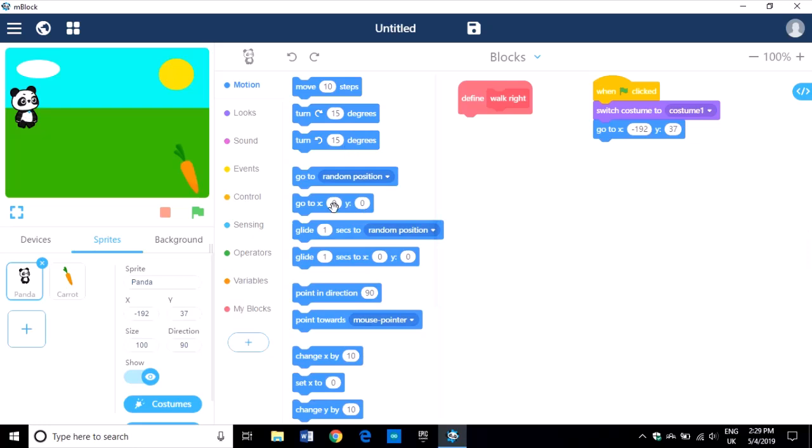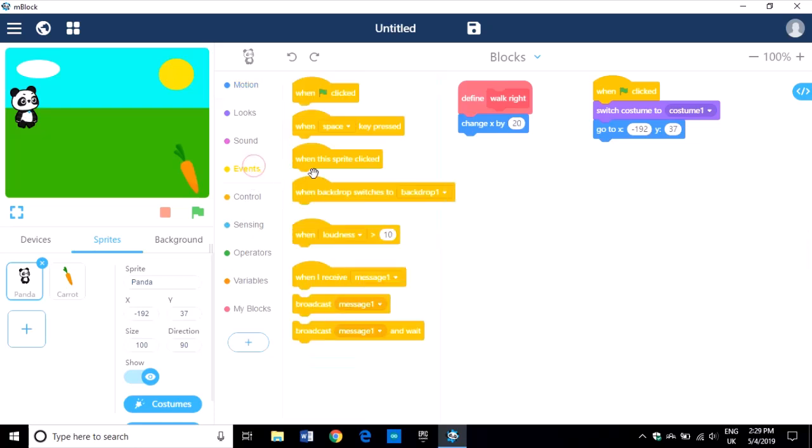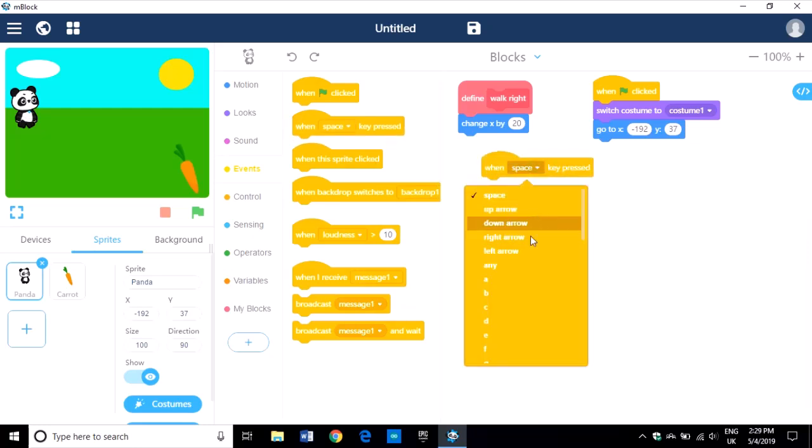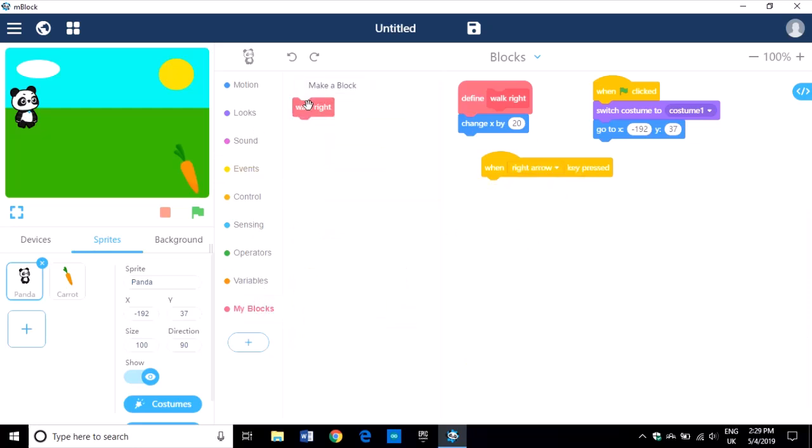So let's go into motion, and let's go in change X by, and let's change X by 20 to make it go quicker. Now go into events and do when space key is pressed, change space to right arrow. Then put walk right. So what this means is when the right arrow key is pressed, run walk right, and walk right is simply change X by 20. So let's do that. As you can see, our panda is now moving, which is good. So now let's make a walk left.